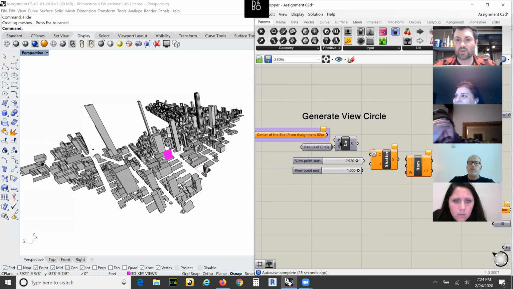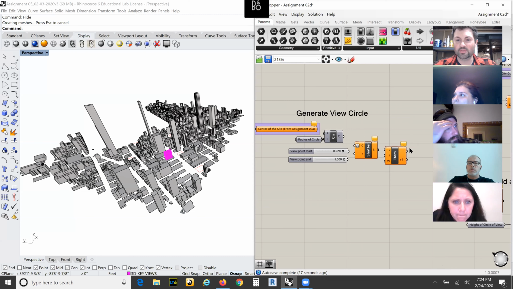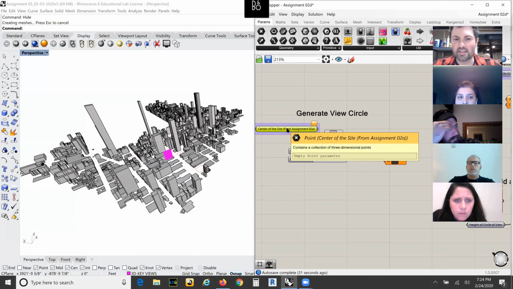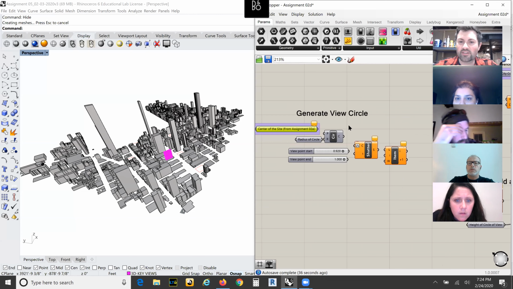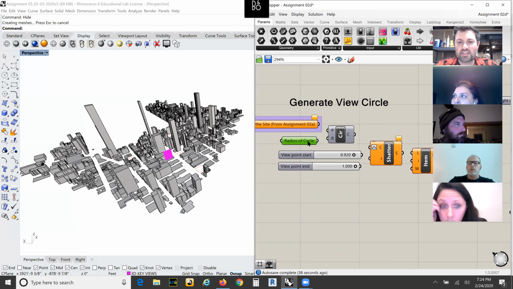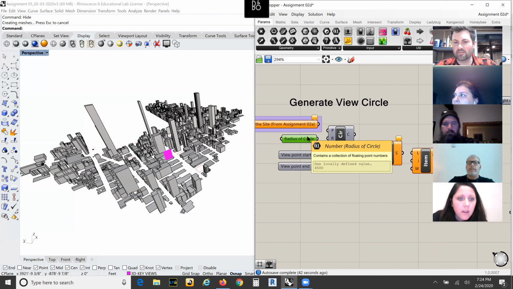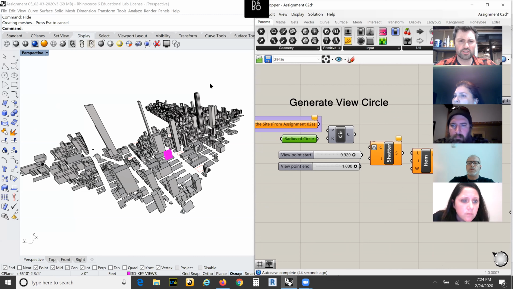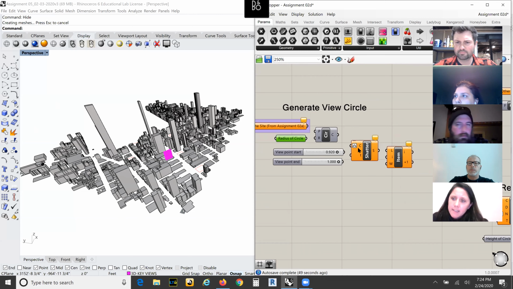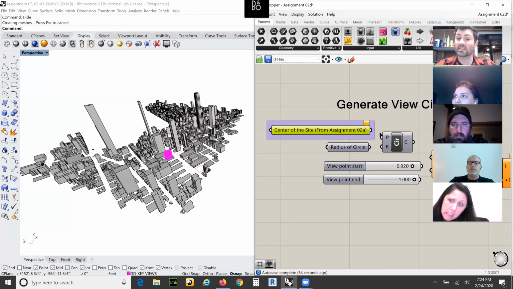Okay. So when we generate our views, we're going to reference the center of our site, since whatever site you pick will be the center of it. And this is just a set radius that's going to be determinate, and I just put 4,500. So it should generate a nice large circle around this. But is it the center of the site, or is it the center of the building? It should be the center of the site.